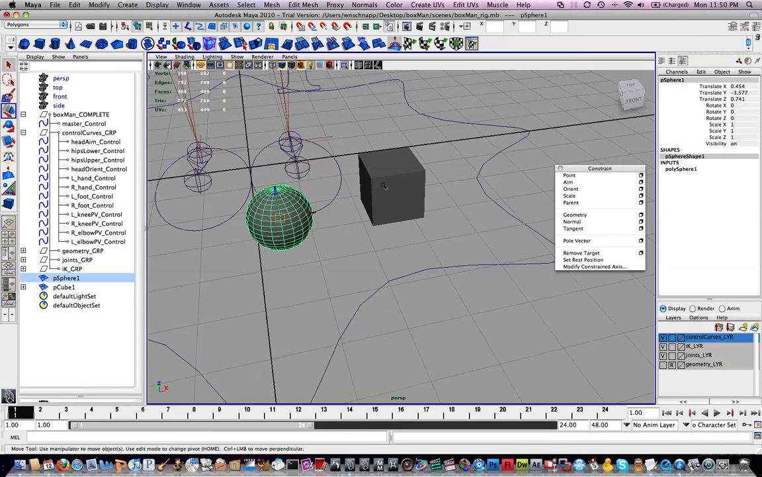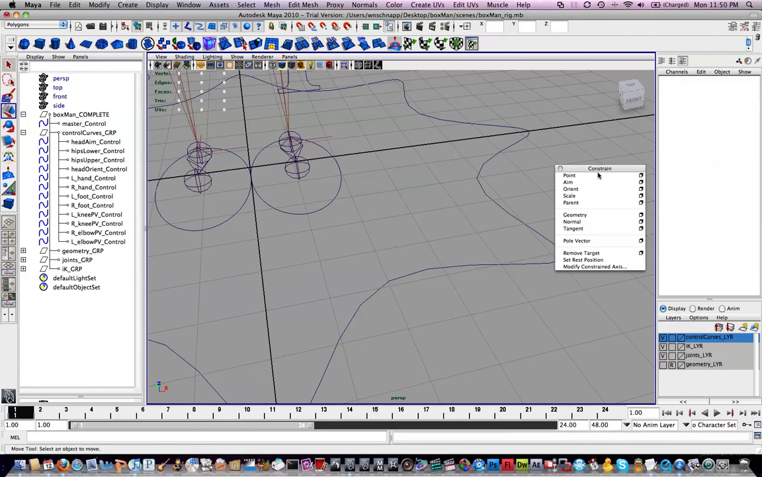So that said, point constraint is translation. Aim constraint, we're going to use that for the head. One object always aims at another object. Orient is rotation constraint. Scale, obviously, is scale. Parent is a combination of point and orient.